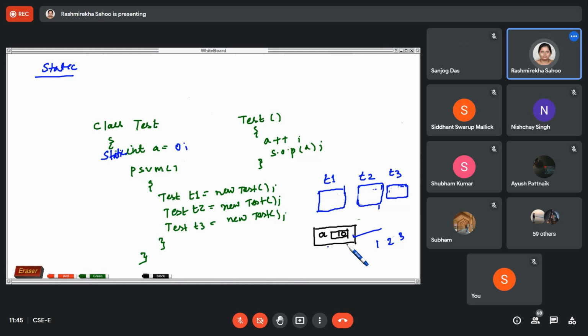So understood why it is 1, 2, 3 in case of your static? It is initialized once, then you are simply changing that same variable. But in case of your class instance variable, the copies are created for different objects. So according to the corresponding object creation, that constructor will be called and that corresponding object variable will be changed. So that's why we are getting different values. Understood?